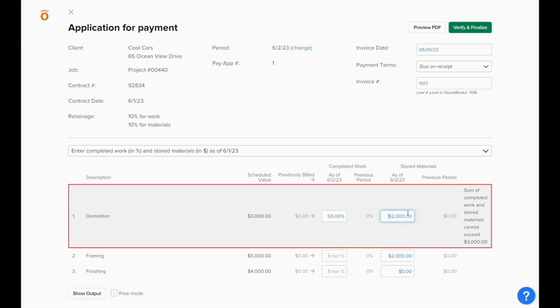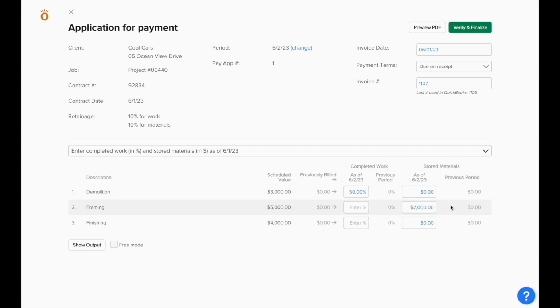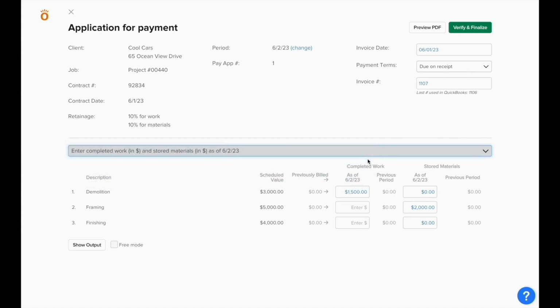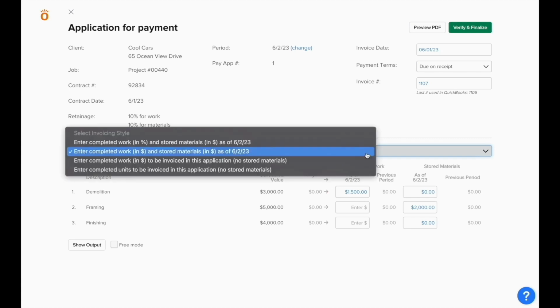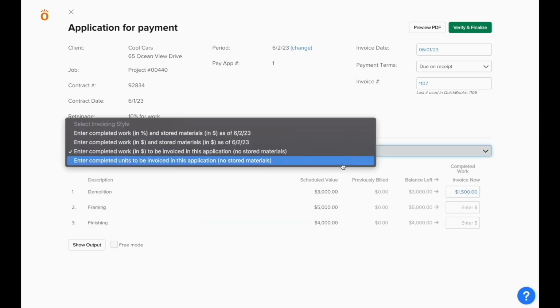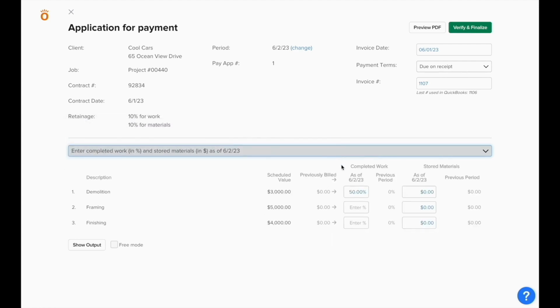If you prefer to not use percentages, you can click the drop-down option at the top of the screen to enter your completed work in dollar figures just like you do with stored materials. This way, if you have more specific amounts that you need to invoice, you can use a dollar figure to enter in the exact amount you'd like to invoice instead. Similarly, the third option removes stored materials and just allows you to enter the exact amount that you want included on this invoice. And the last option will allow you to invoice in units if you set up your contract with units on each line of the schedule values.